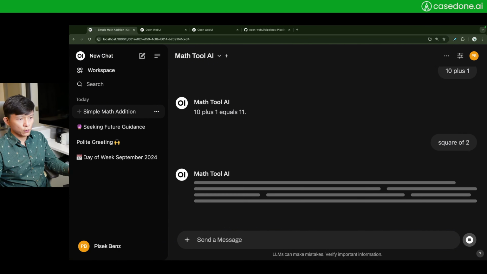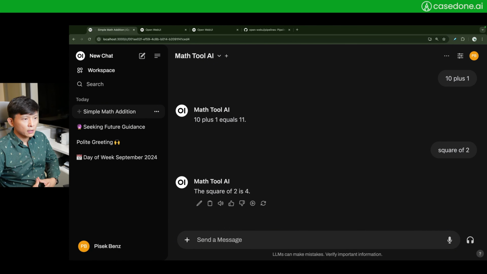Square of 2. It answered on its own again. I think because when you come back to this chat session, make sure that you re-enable this tool again. You re-enable this tool and still it computed on its own. What I don't like about this is I don't want math to be handled by the LLM because it can hallucinate. Computing is probably not the LLM's strength, right?